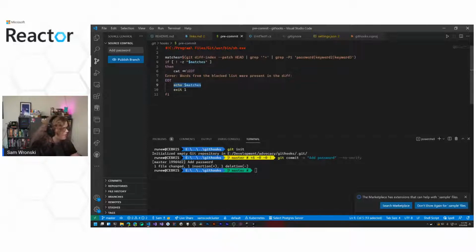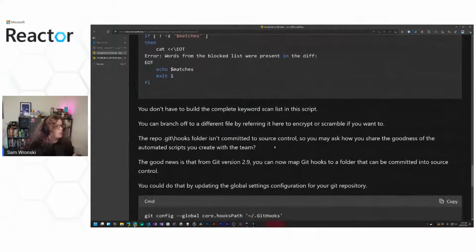So now let's do something else. Let's jump back here and start exploring this a little bit more. We don't have to build the complete keyword list in the script, so you can actually add some other things. Oh, this is actually interesting. It's saying that you could even encrypt or scramble it if you want. So maybe that might be a way to detect keys, is to match it against a hashed or encrypted version and see if the encrypted parts match. And if they do, it'd work.